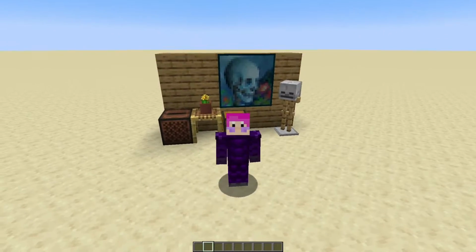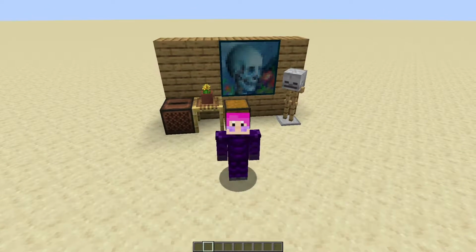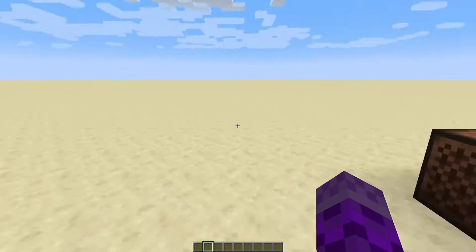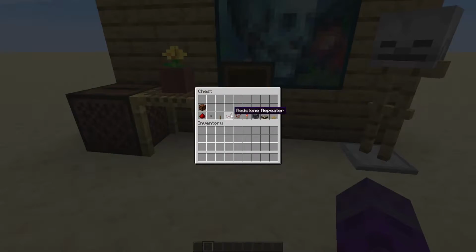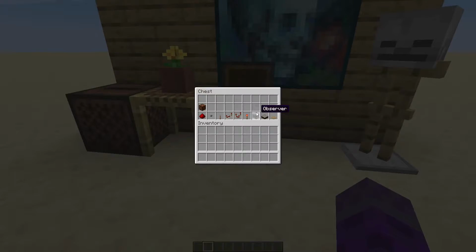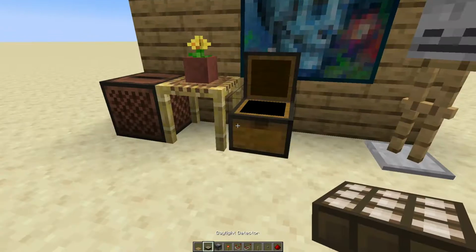Basically, what I'm going to do is explain the basic functions of some of the most basic Redstone materials, like the Redstone repeater, and the one that I'm pretty sure nobody ever uses unless you're really smart, which is the Redstone Comparator, and the observer and all that stuff. So without further ado, let's just get started.